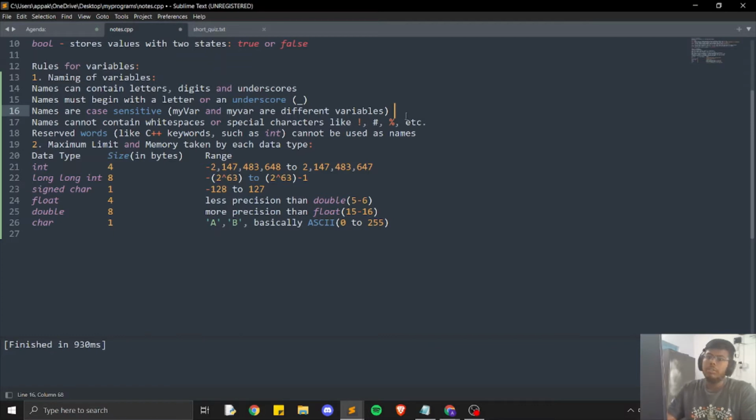Now the fourth rule is that reserved words, like C++ keywords such as int, cannot be used as names. So we cannot name a variable int, as in int int = 5, because int is always a C++ keyword. So it is not valid to do so.